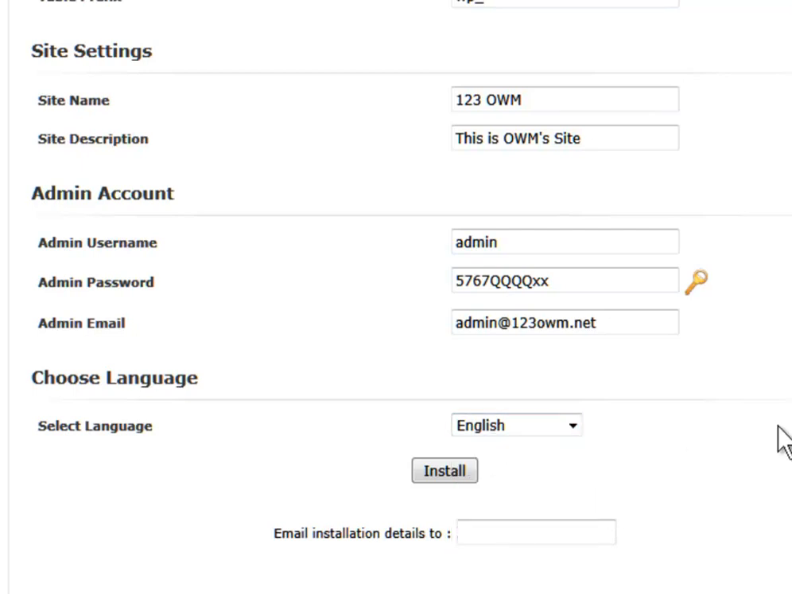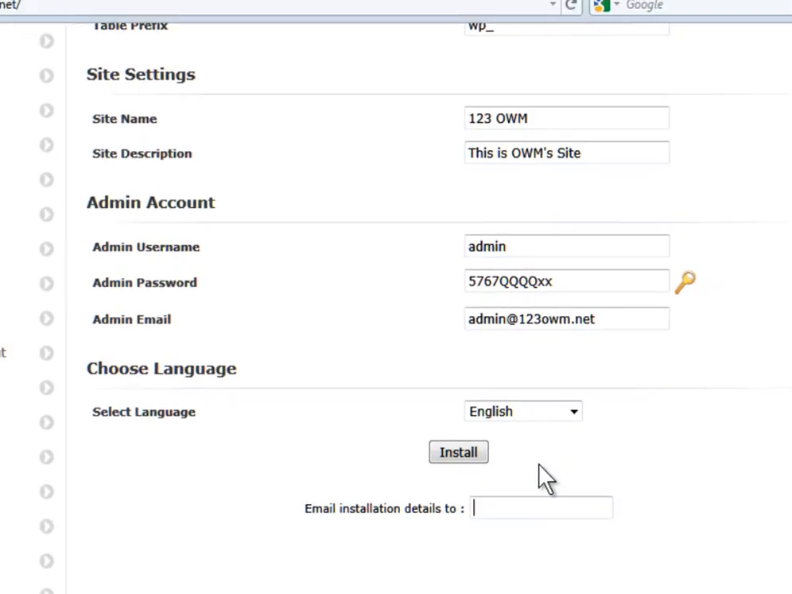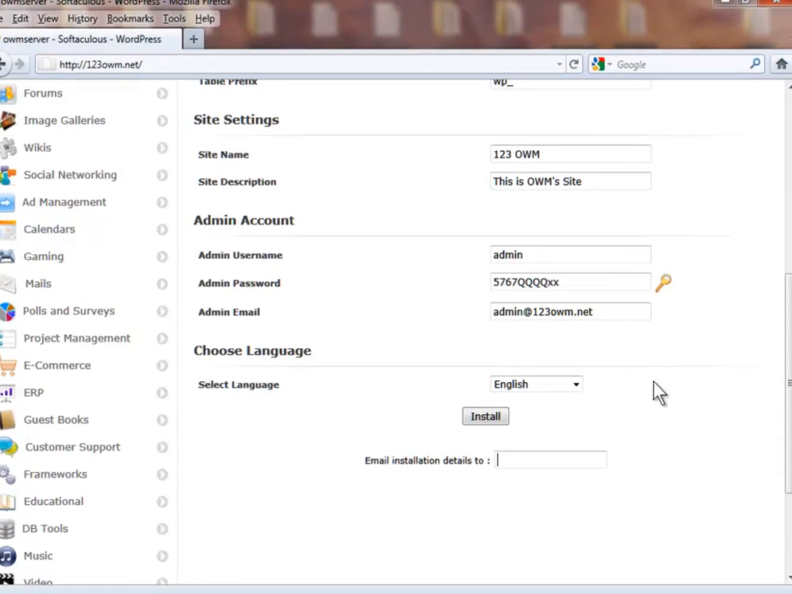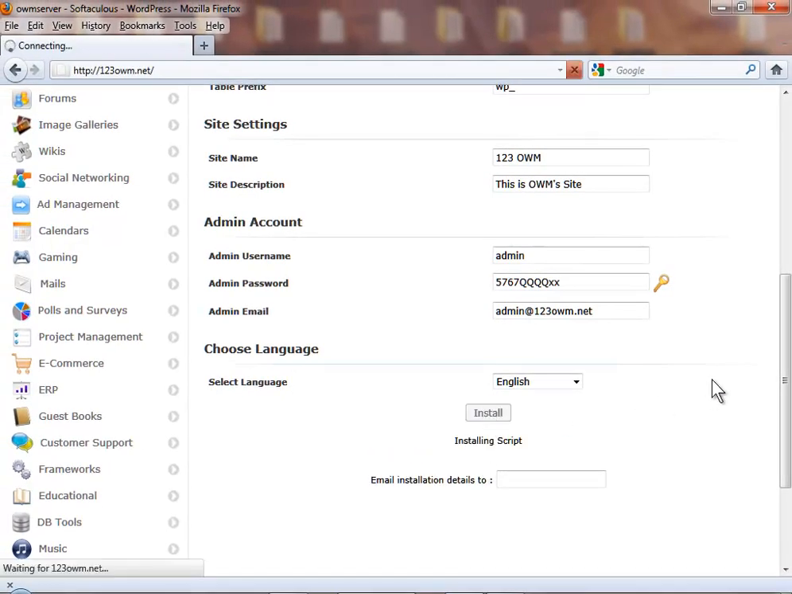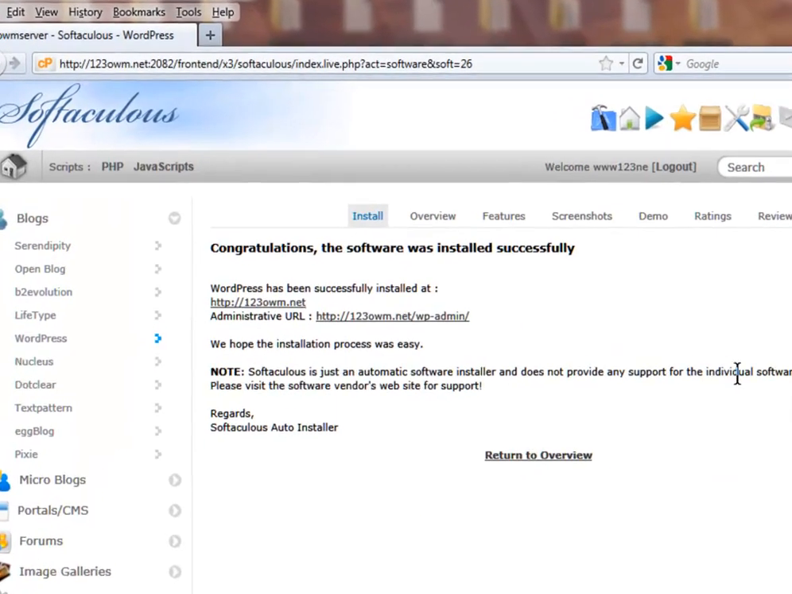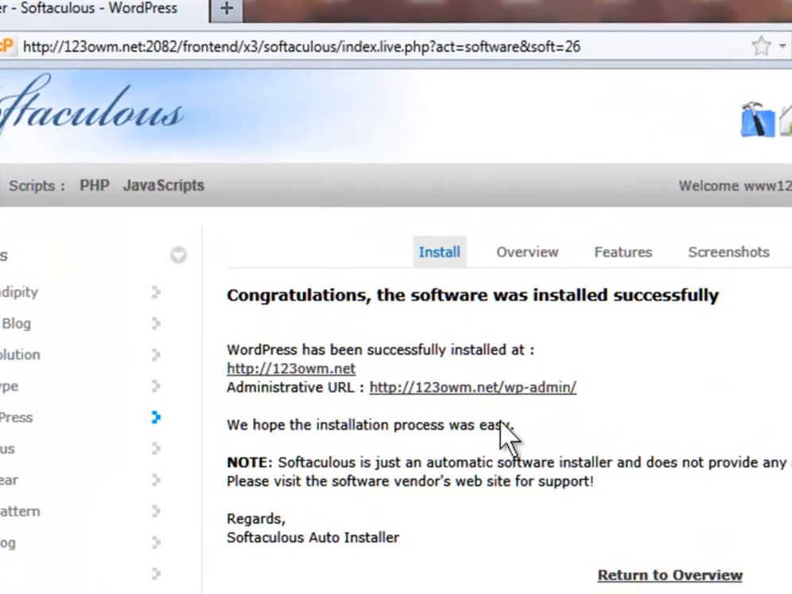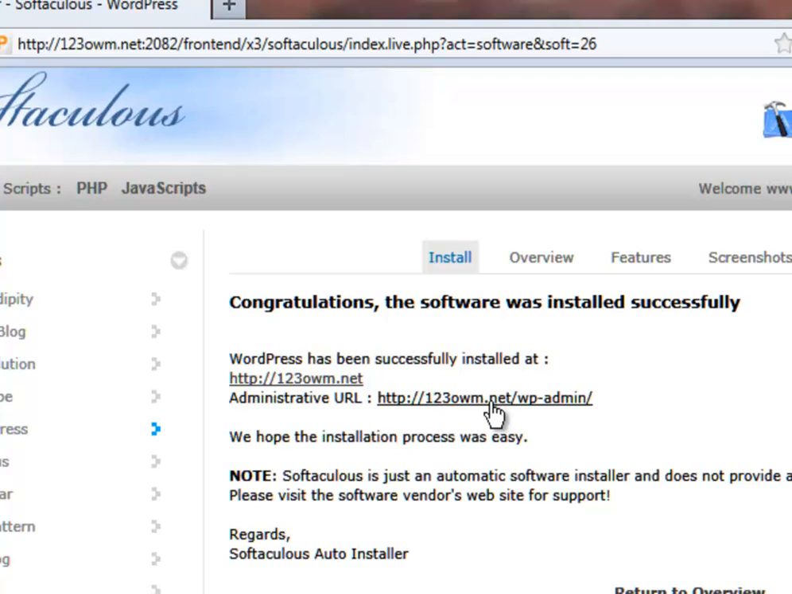We're going to leave this one as English, and then you can also have your details emailed to any email address that you wish. So you would just enter your email address here if you wanted to email the installation details to yourself or to someone else. So at this point we just click Install, and that should just take a second, and you're done. You should have your WordPress installation installed now.